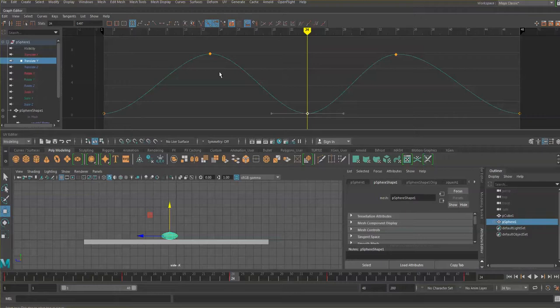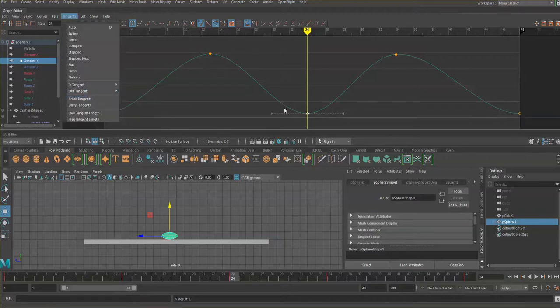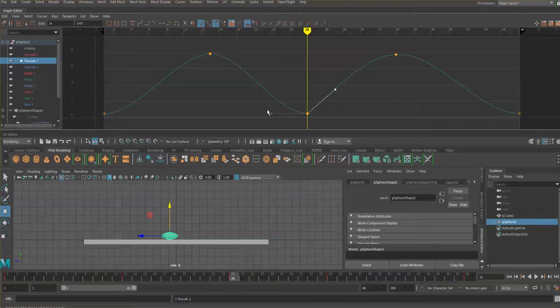Okay, so with that key selected, go tangents, break tangents, and I'm in the graph editor window. Then I'm going to select one of the handles and middle mouse, and make it look like a V more than a U. So select that handle and change the tangent, which is the angle, to be kind of like a V. What's happening there is that the movement is going to be very brief.